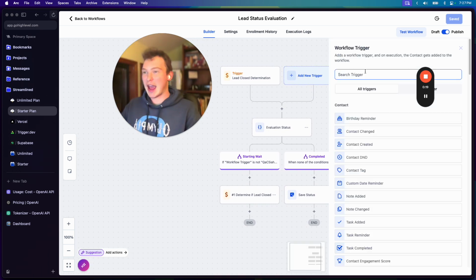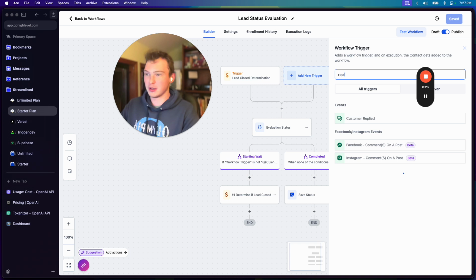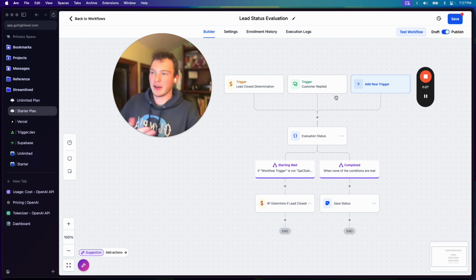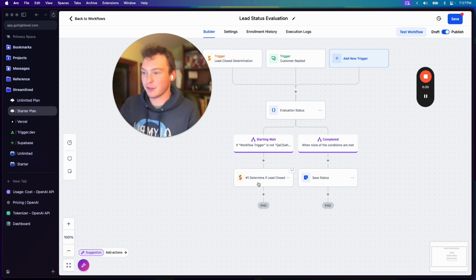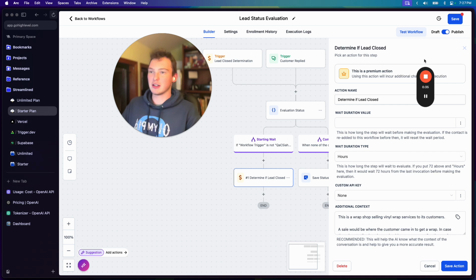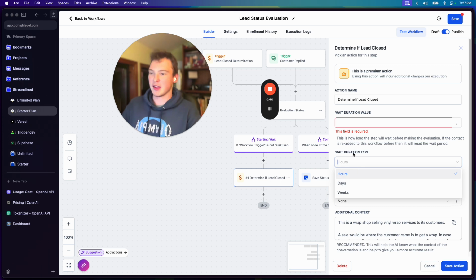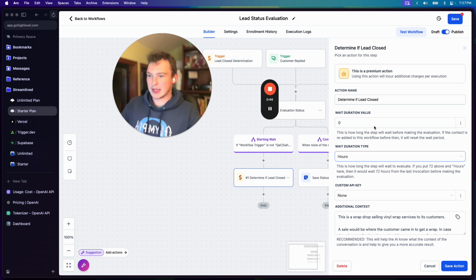Basically, you would have something like message or reply. So customer replied, and this would start the workflow. Whenever someone replies to a message, whenever a message comes in, this workflow will start and go into this first step here, determine if lead closed. And you would set a wait duration value. You could do a day or something like 12 hours. For now, we're just going to do 0 hours so we can test it out.